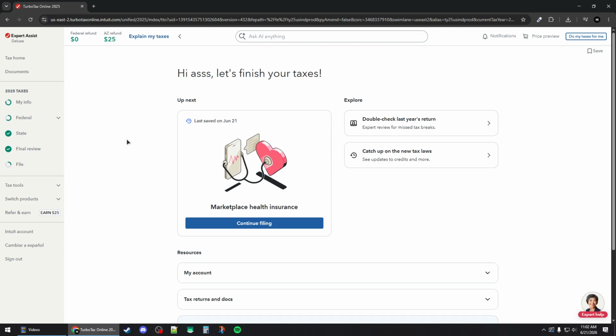How to go back to TurboTax free edition. So first, you want to go to the TurboTax website and sign into your account.